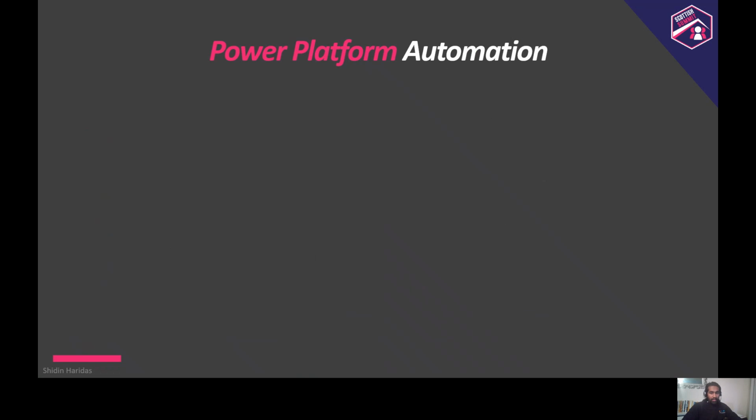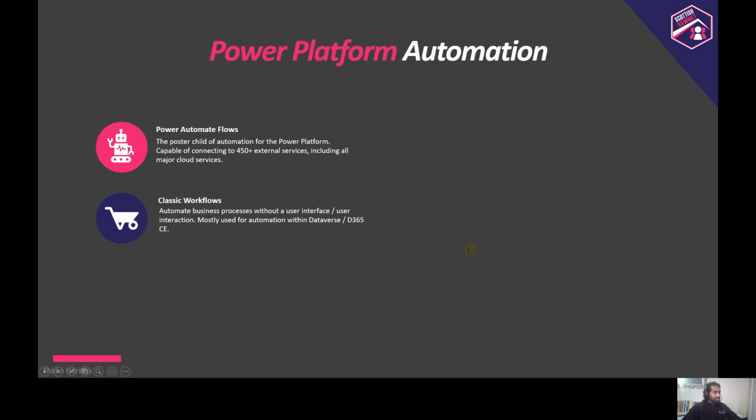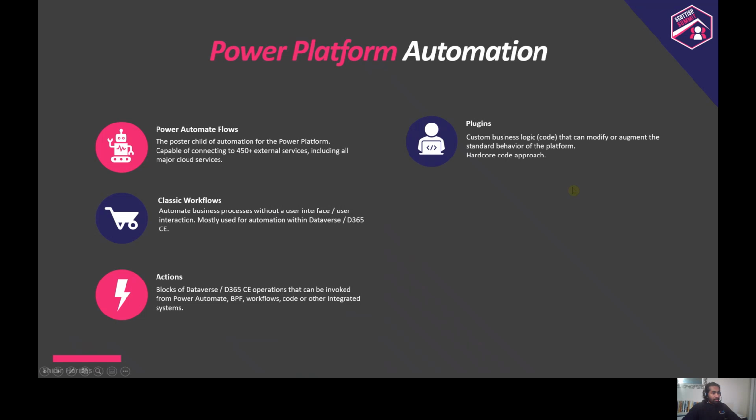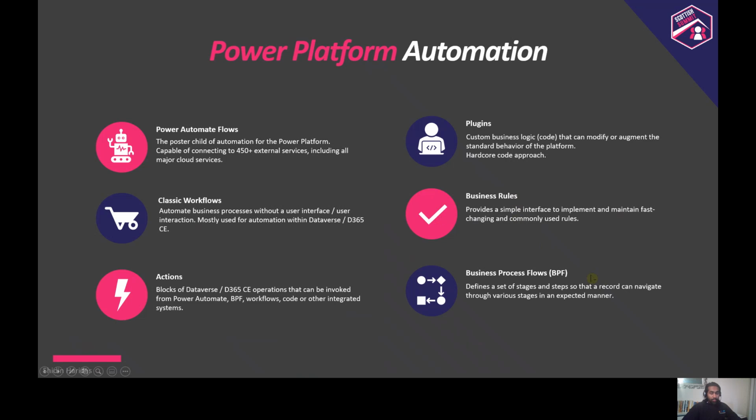Great. Now, these are the main topics I would touch upon today. The first one would be Power Automate flows. Then I would be talking about classic workflows, which are mostly used within Dataverse or Dynamics 365 customer engagement. And then I would move on to actions, which are reusable workflow components. And then I would be touching upon plugins, which are not really a low code approach. And then I'll be talking about business rules. And lastly, about business process flows.